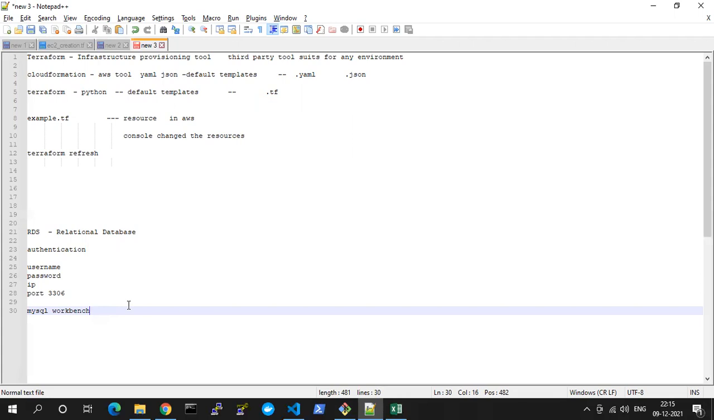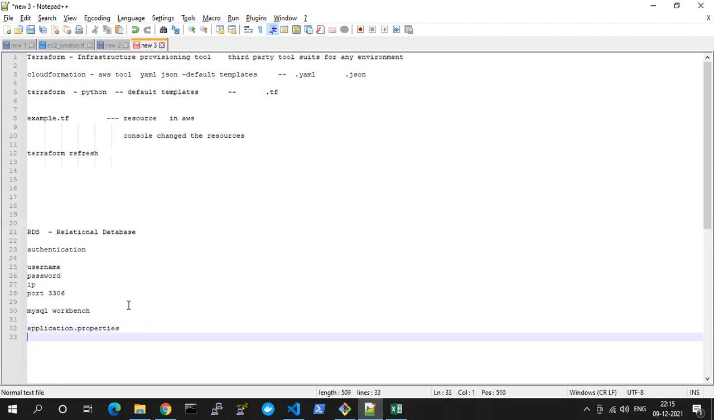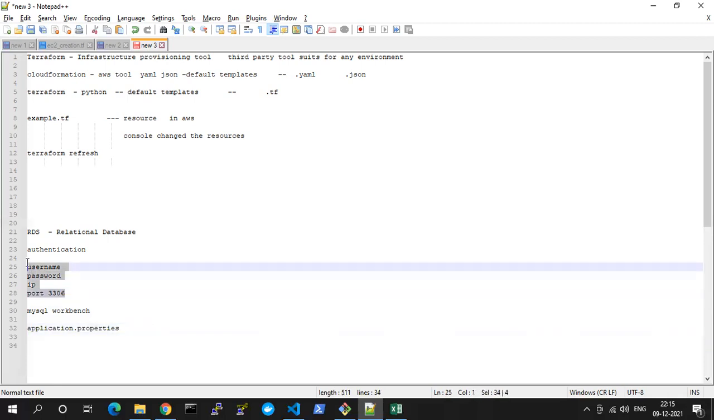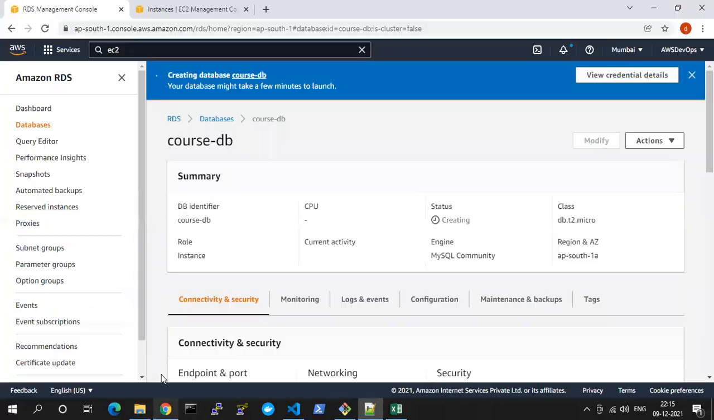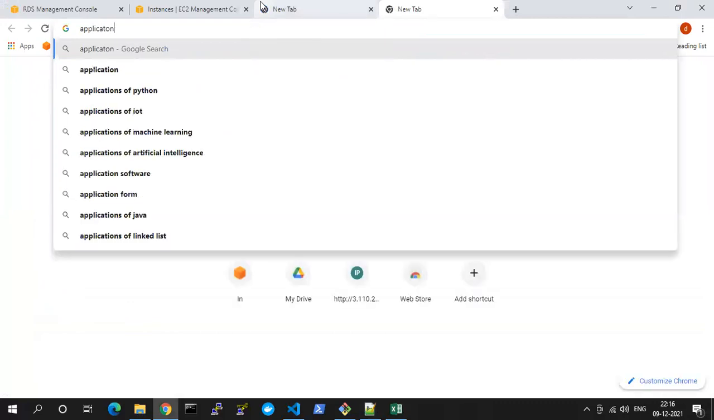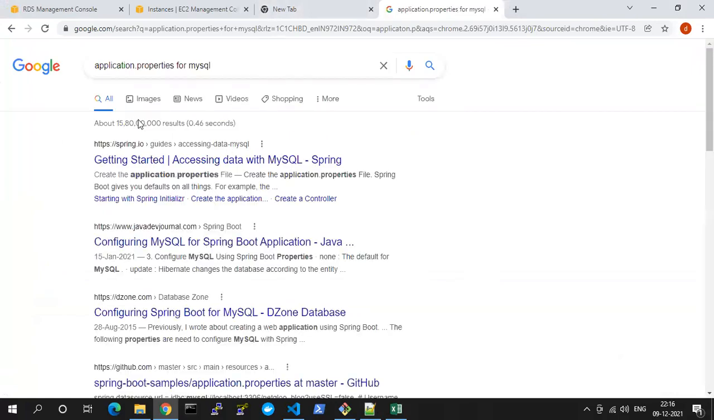Generally, when we create an image for the application, developers will create a file called application.properties. They will write the file application.properties, and it will contain all the information along with the DB information, for MySQL.